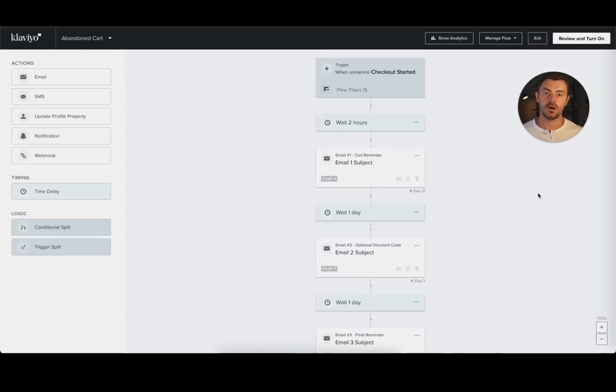So in terms of looking at it in Klaviyo, this is how the flow would look. Just made a few changes from the standard one.